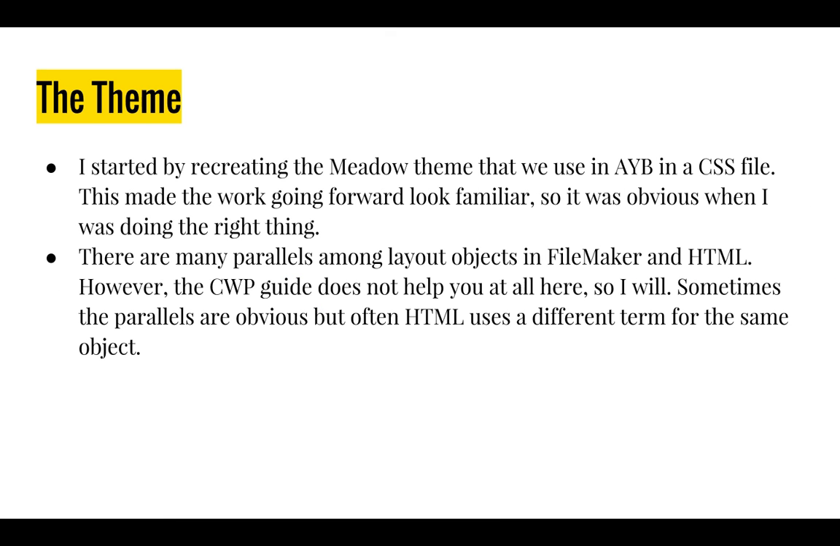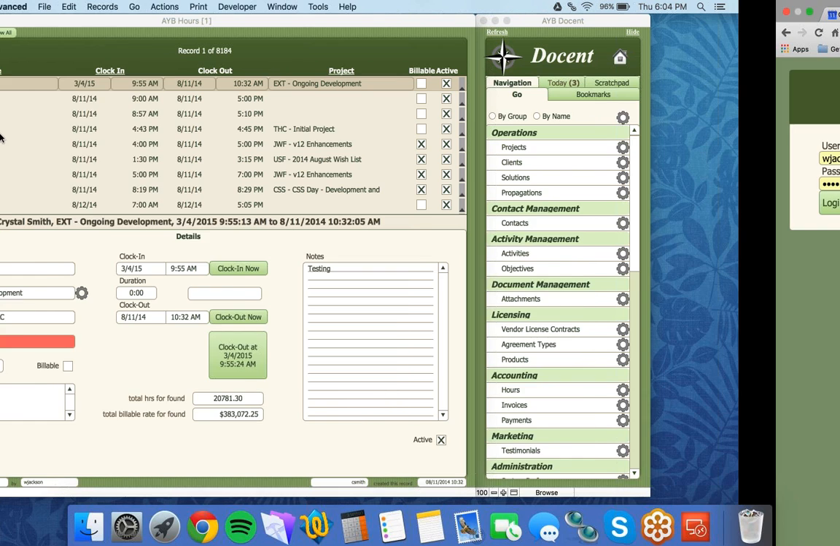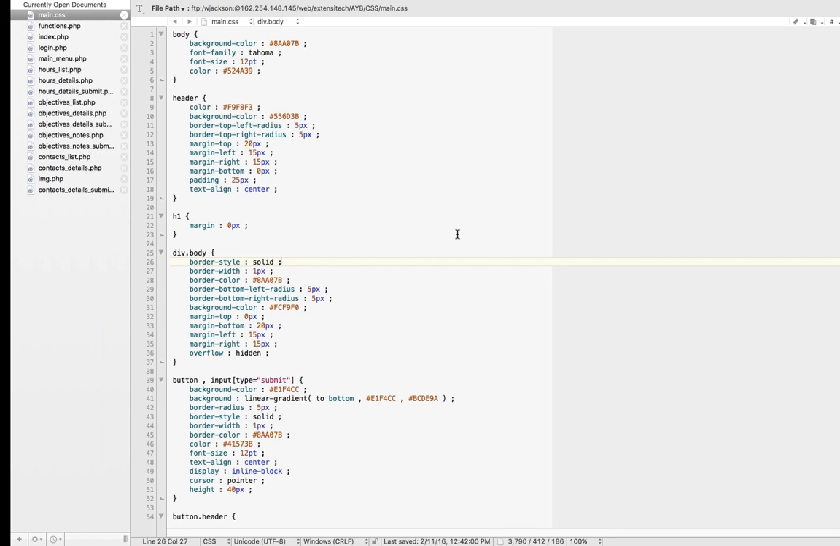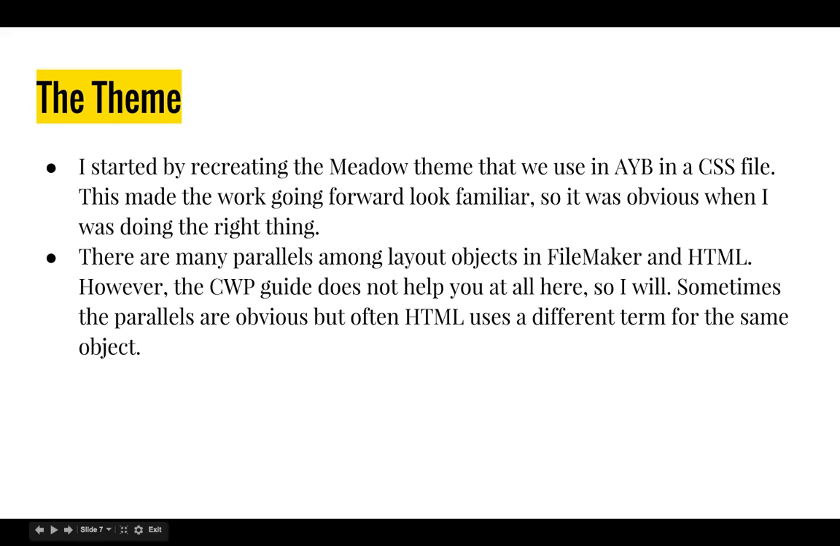So I first started by getting the CSS right and recreating the Meadow theme that we use in Abe. And for a reminder, I'll show you what that looks like. So this is Abe, and this is the Meadow theme. You can see it's got this lime green border and kind of tan background, light green and dark green everywhere. So once I got the CSS file working, it made everything I was doing look familiar going forward. So I knew when I was doing something that looked like what we already had in Abe.